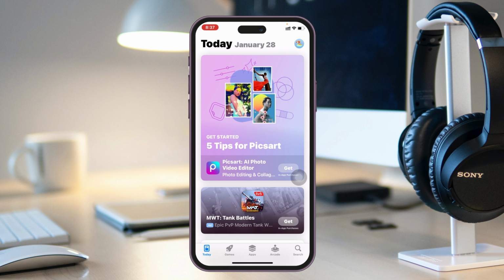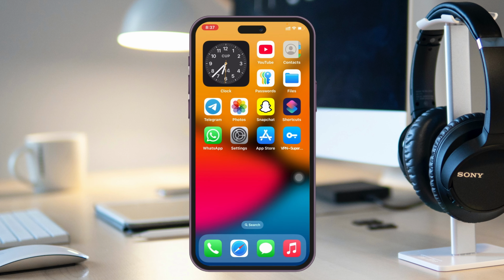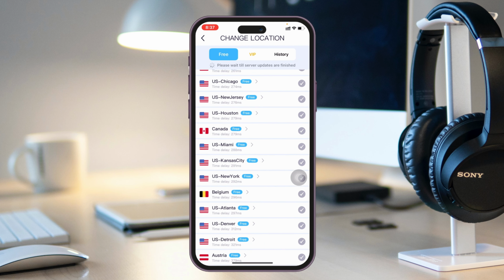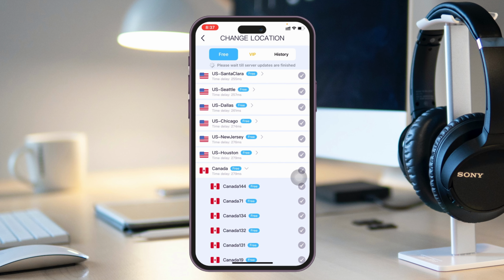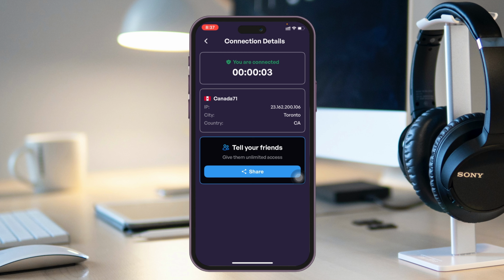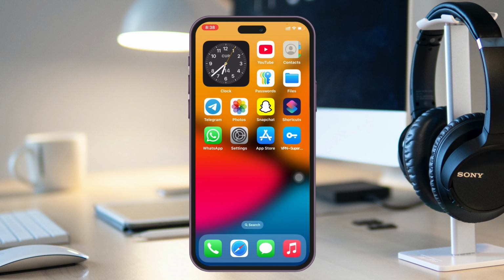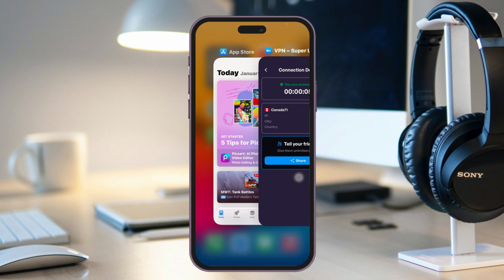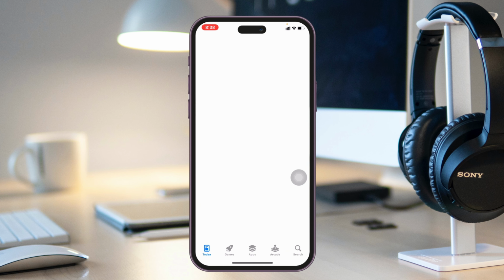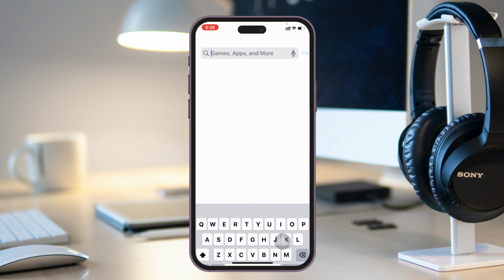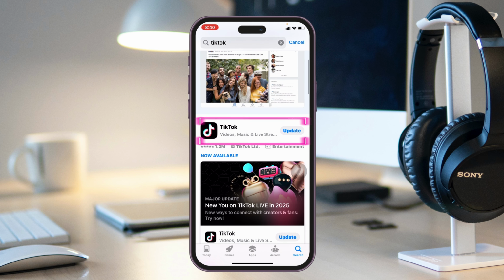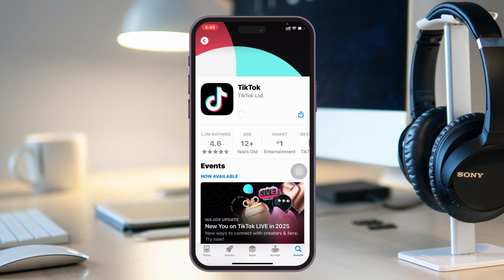The very next thing you need to do is get back from here and open up the VPN that you have downloaded. Then simply select Canada from here. So I'm going to select Canada, and then one of these. Once your app gets connected, you just need to get back from here. Then force close the App Store from the background, get back from here, and open up the App Store again. Now simply search for TikTok. Once you have searched for TikTok, you'll see that TikTok is now available. You can tap on this one and download TikTok right now.